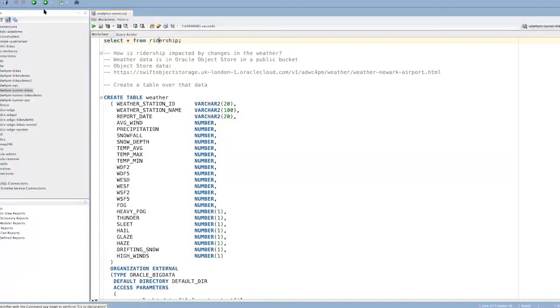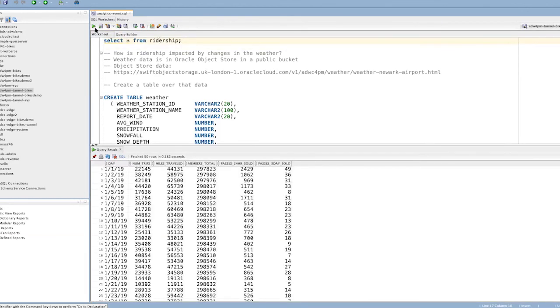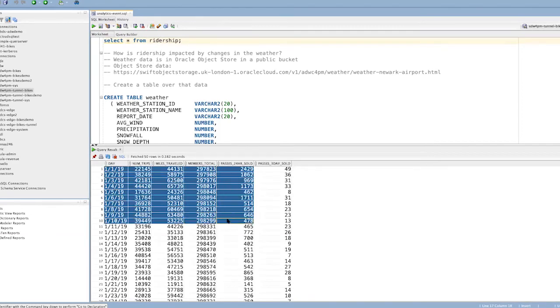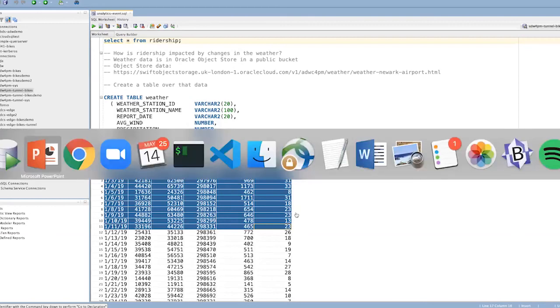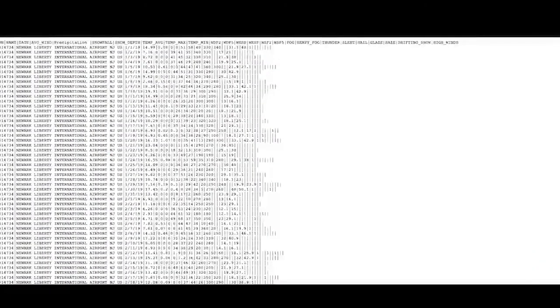Okay, so we're in SQL Developer. And this is really the back end of what we saw in our first demo, right? So remember on that first page, we said, hey, I want to look at ridership, right? So this data, the daily ridership, the number of trips, et cetera, this is actually coming from an Oracle database. But then we want to say, well, let's add more color to it. Let's add the weather data. Okay, well, in Oracle Object Store, I'm actually looking at object storage right now, and here is the weather for Newark International Airport for all the days of the year.